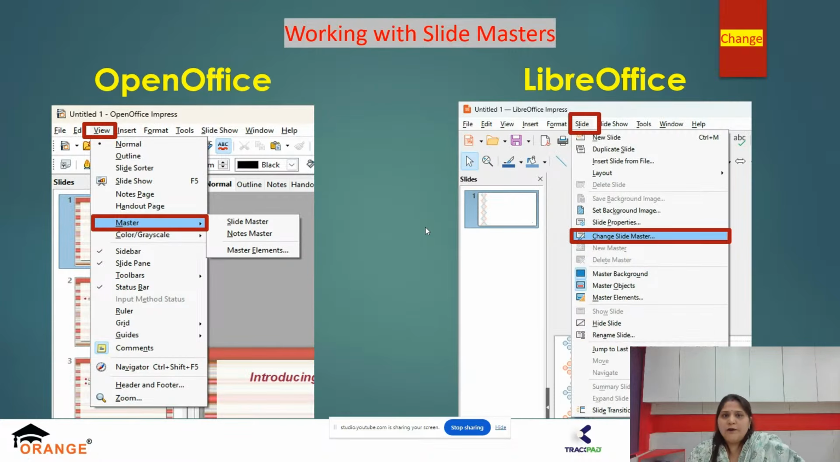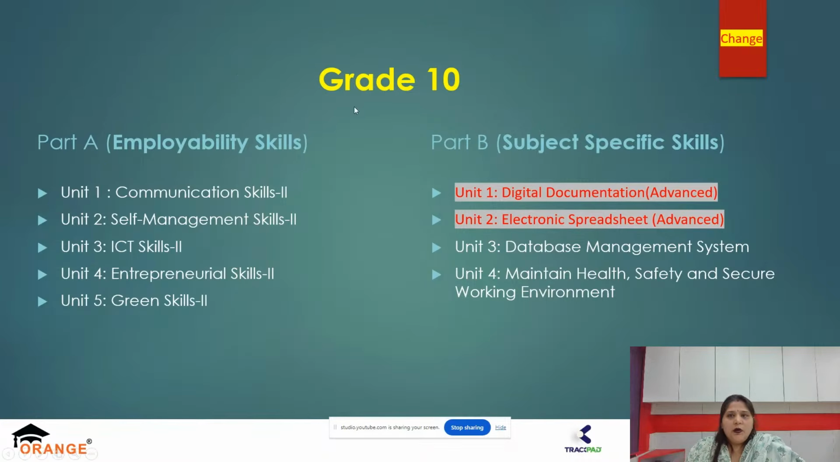This was all up to grade 9. Now I'm moving to grade 10. Now as you can see in grade 10, some changes are being suggested. Now what are those changes? Let's see it step by step. Part A remains totally unaffected. There is no change in my employability skills.